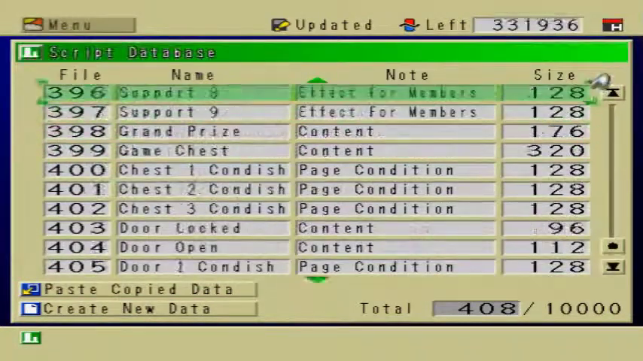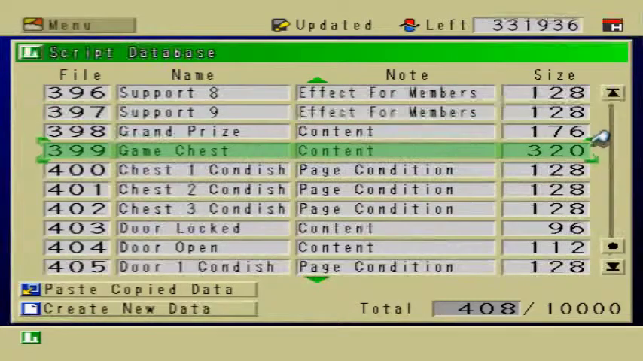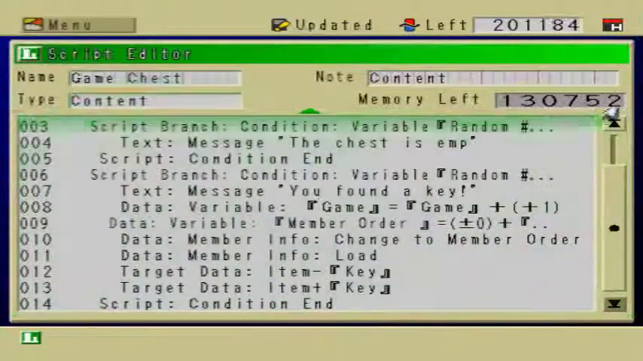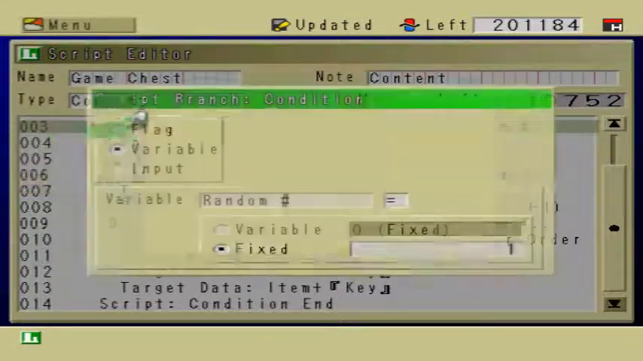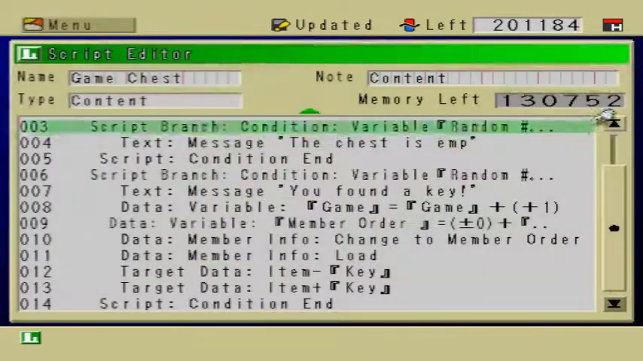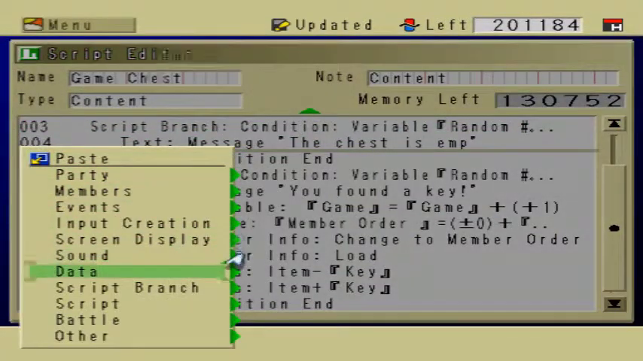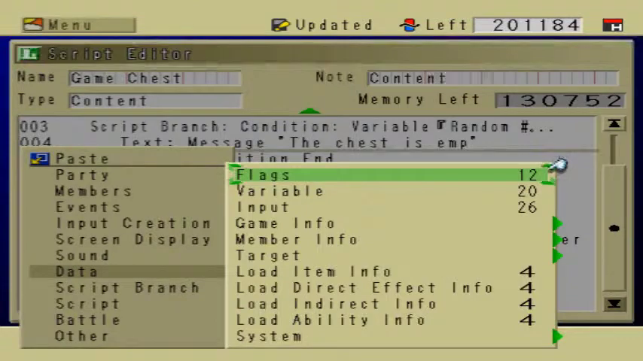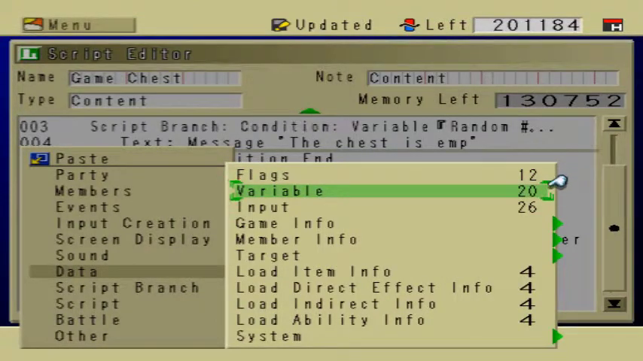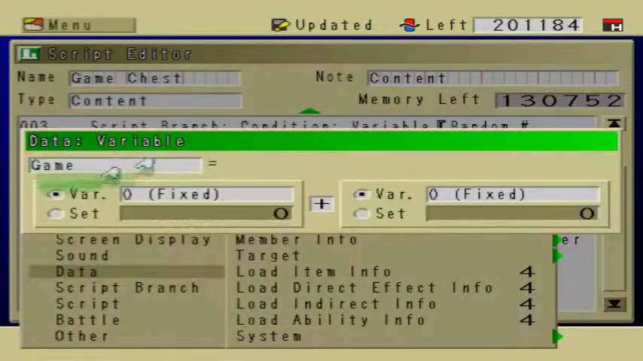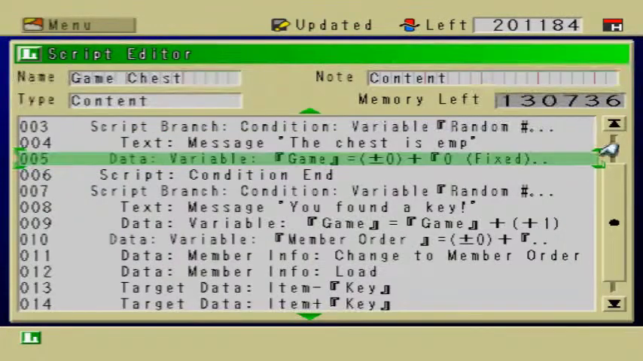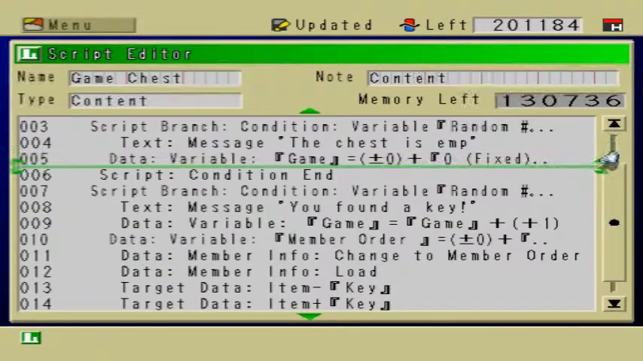they don't get a key. Go to game chest, where it says the chest is empty right here, where it says random number equals 1. There's 2 things we need to do. First of all, we need to refresh everything. In order to do that, go to data, variable, go down to game. Game should equal 0.